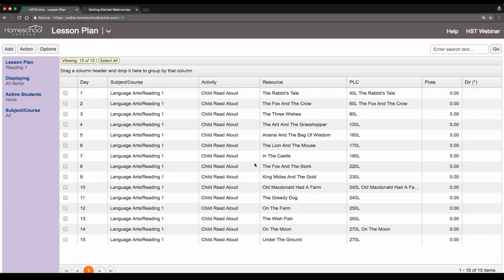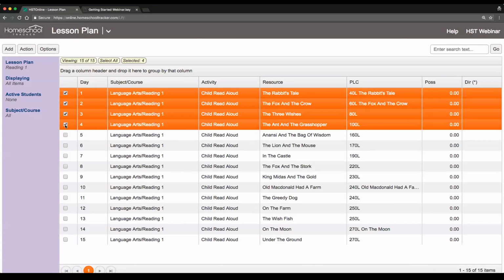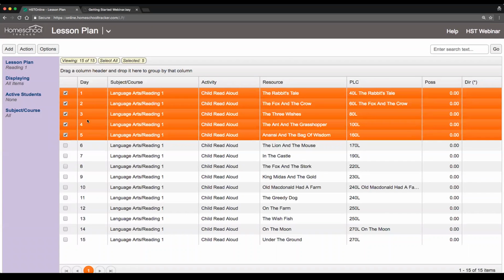Let's go ahead now and schedule this lesson plan. So this is really where you're actually going to use this lesson plan. We've imported it, or we've created our own, and now we want to give it to our students to work on. So what I want to do is choose the items I want to schedule. I'm just going to schedule 1 week at a time. I'm going to pick 5 of these.